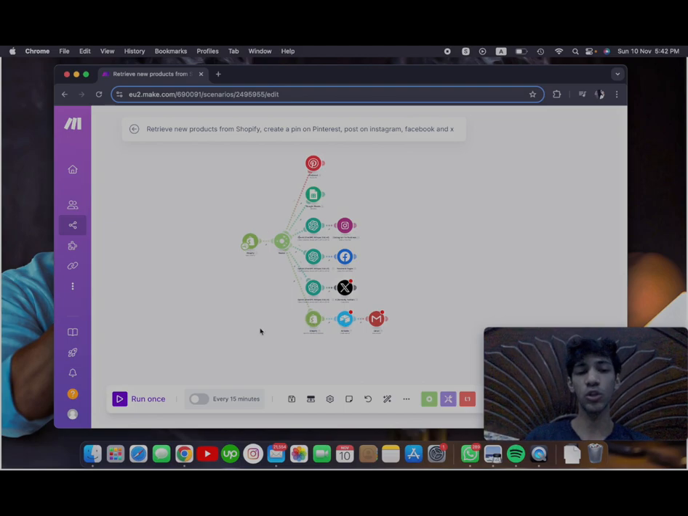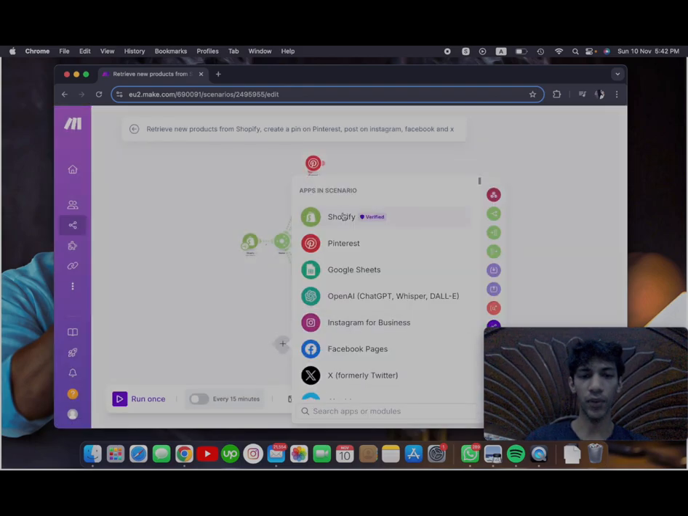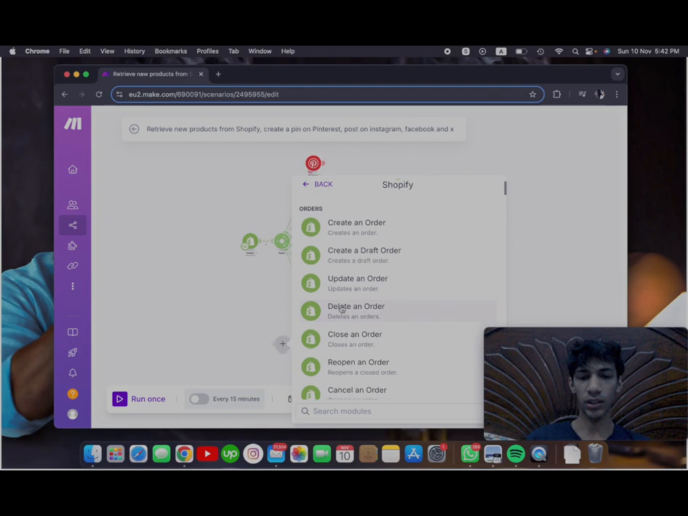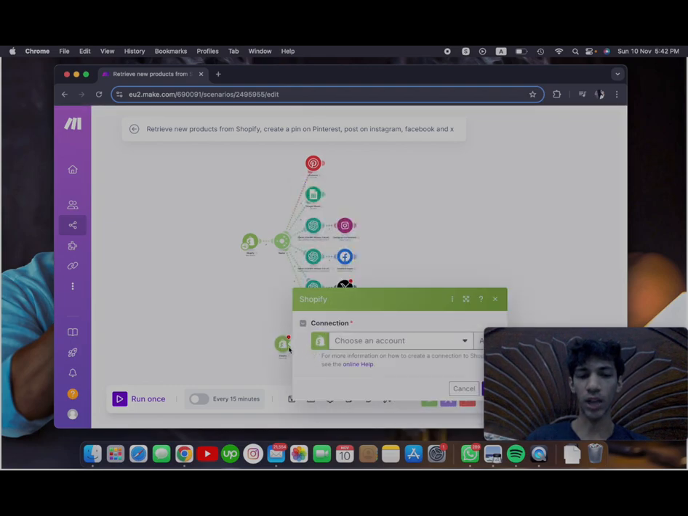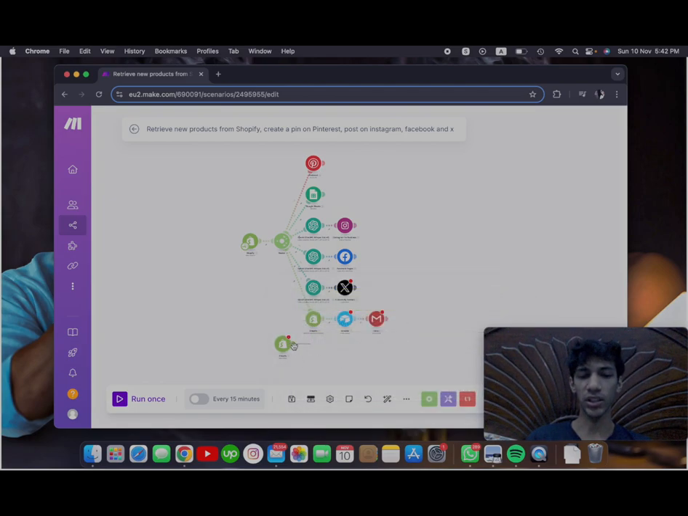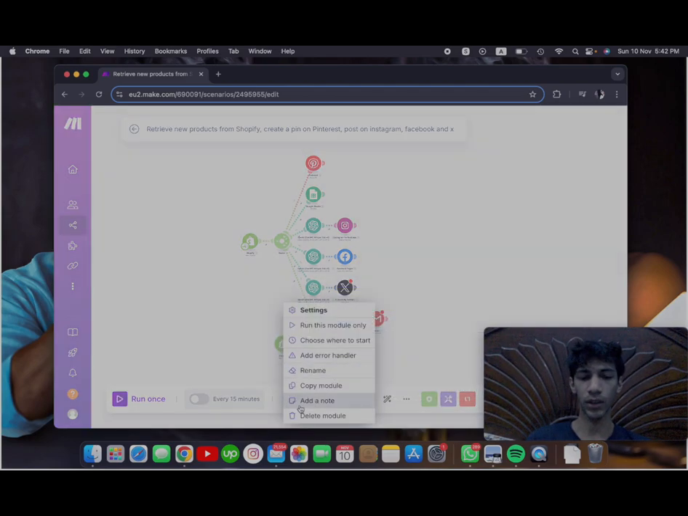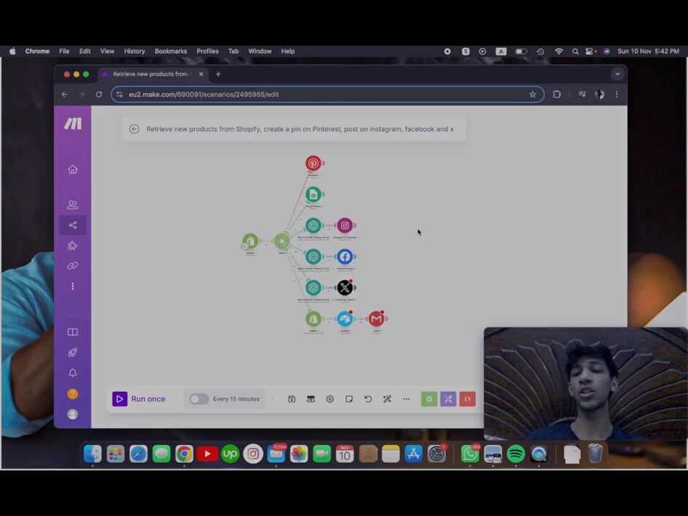You can also choose to have the orders written. You can just add a module, go to Shopify, and choose watch orders, and then each and every time an order is placed, you can just add it to your Airtable. And yeah, that's pretty much it for today's video.